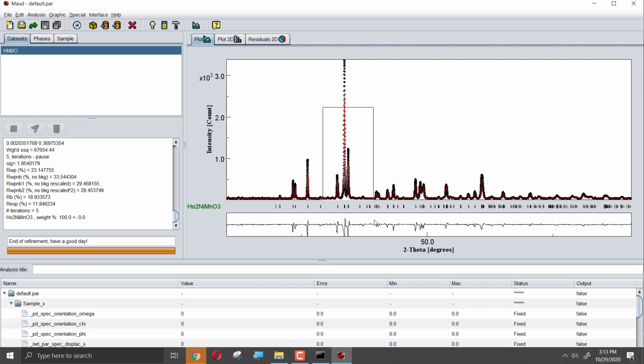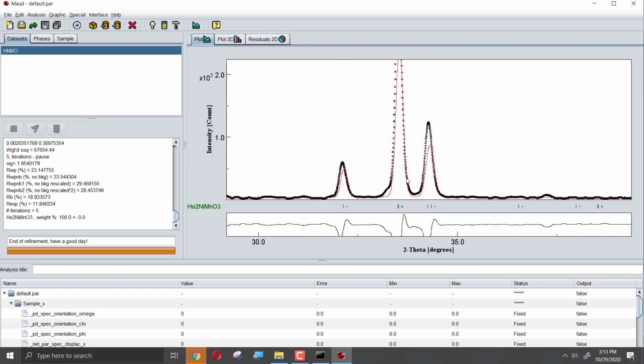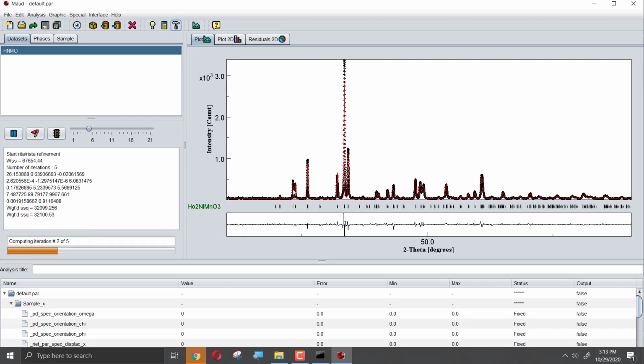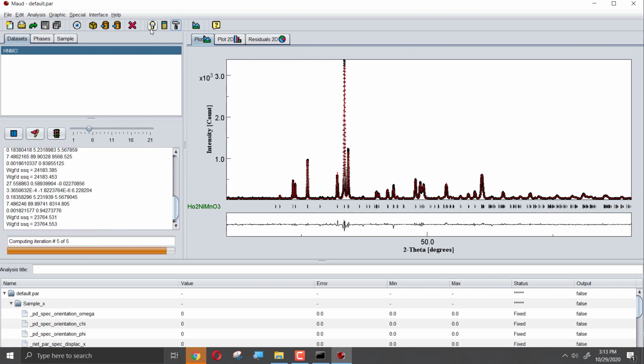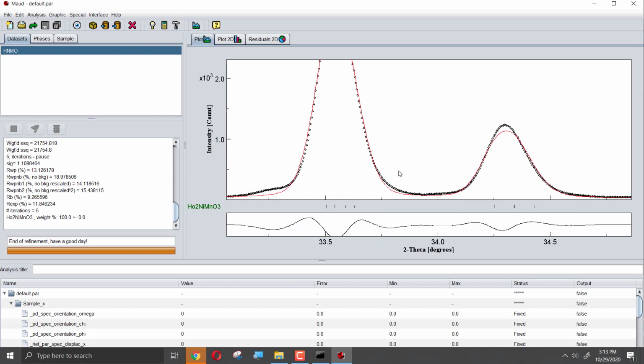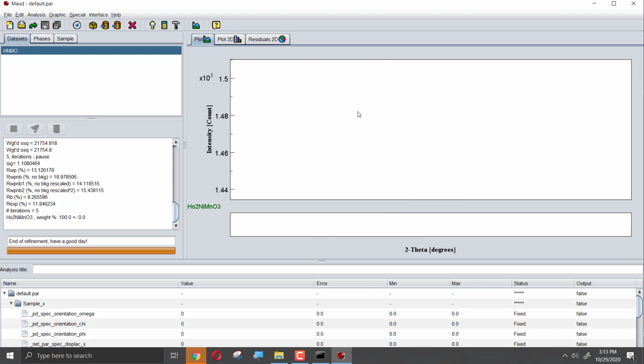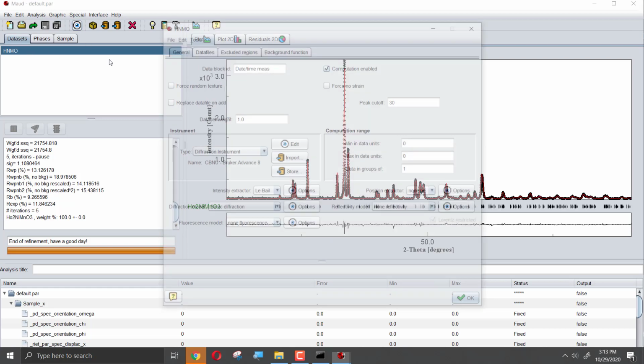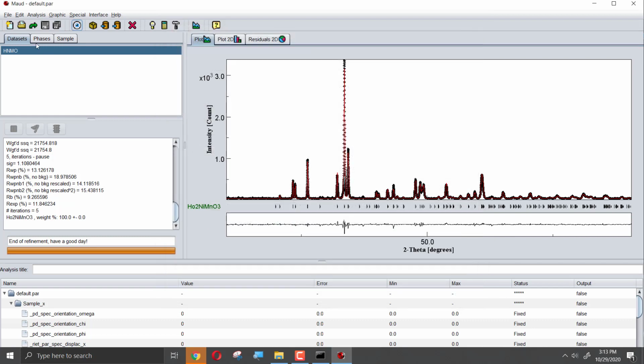Okay, now you can see it's much better. And now if I want to repeat, I'll just simply press this hammer button. I will repeat the quantitative analysis. I see. Alright, very well done. Now I'll see what the refinement is doing. Probably I just check this one.